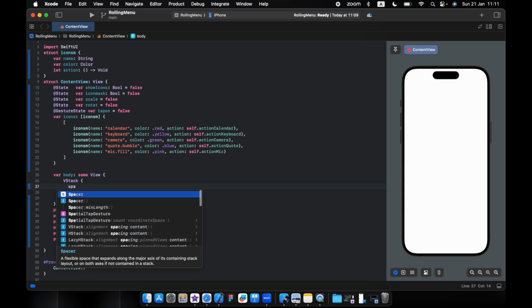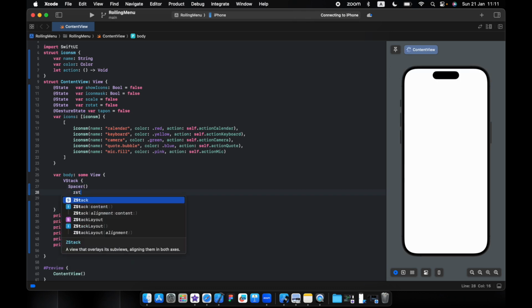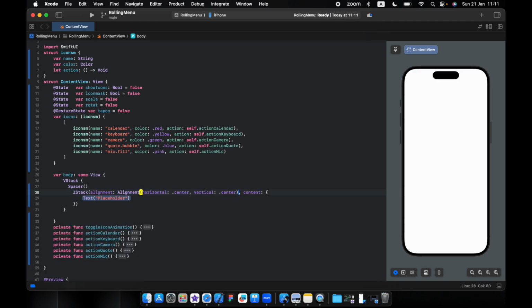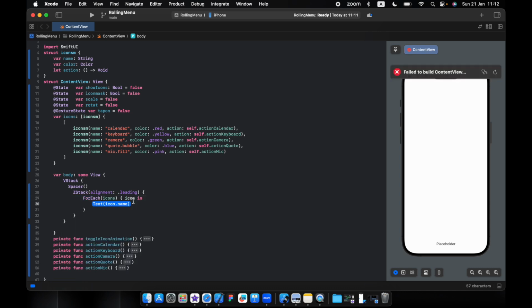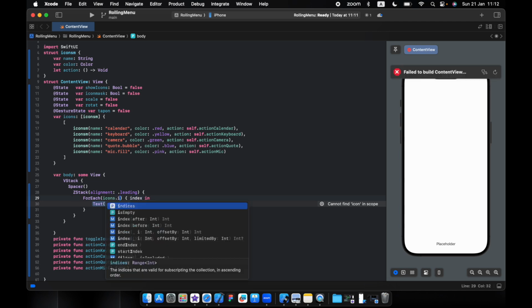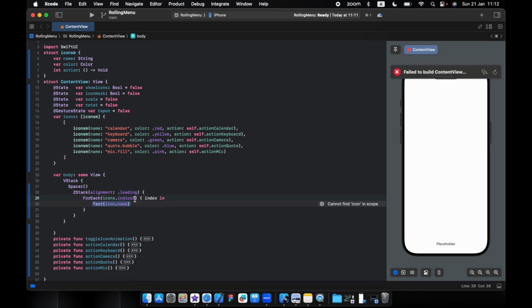I want a spacer to push it all to the bottom and the ZStack. We just delete all this. I want the leading for each icon. We'll just name this index. I want to use indices. Simply, indices will give each icon a number. This one will be like 0, 1, 2, 3, 4. And we can create our animation by using these numbers.